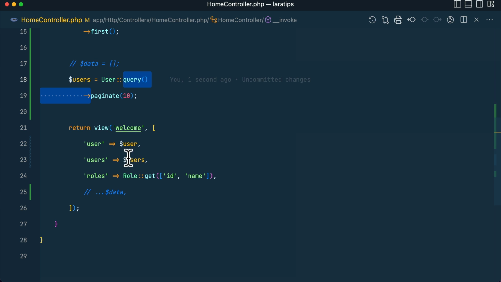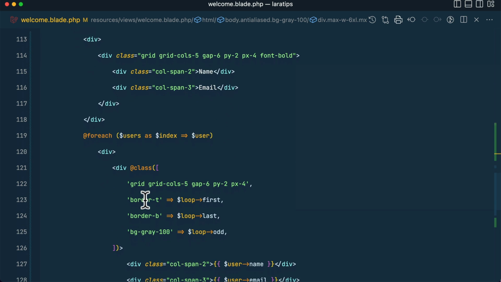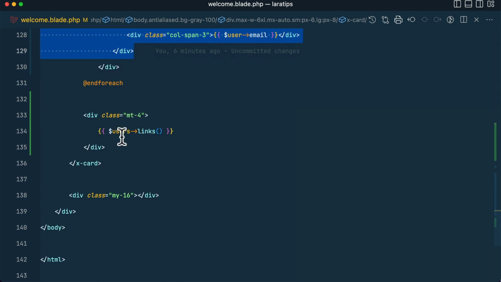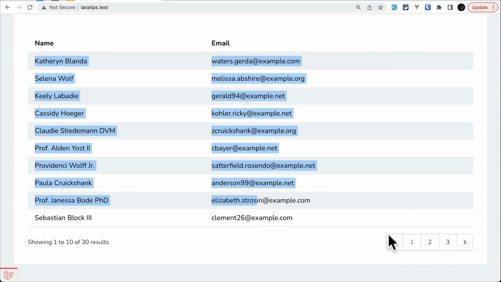And I have passed these users over here in the welcome.blade.php. And you can see here the list of users that is being shown over here. And this users links is showing us these pagination links.